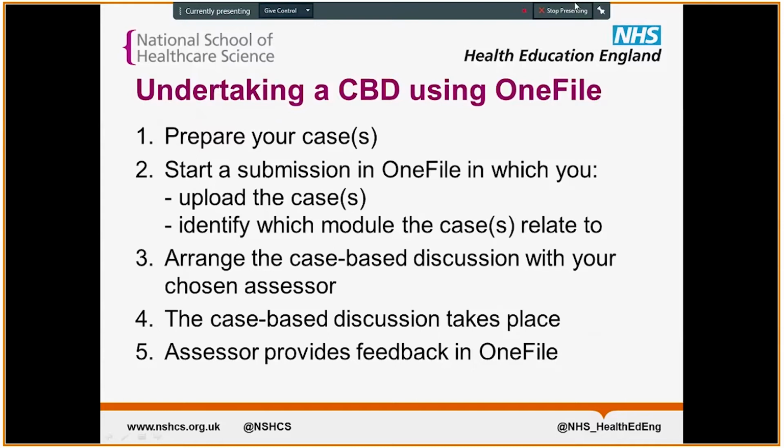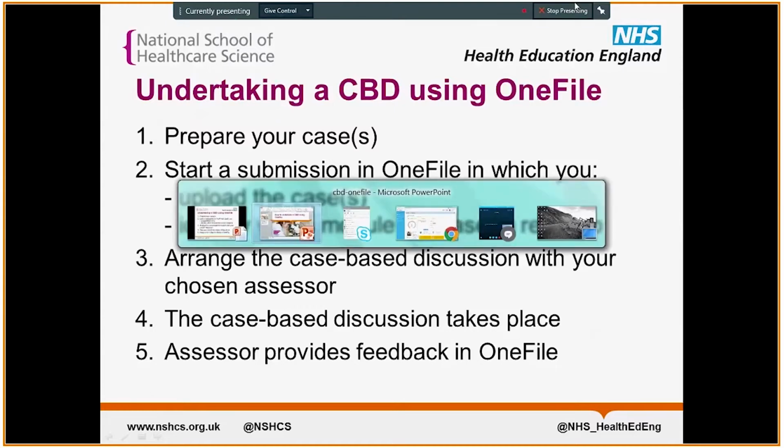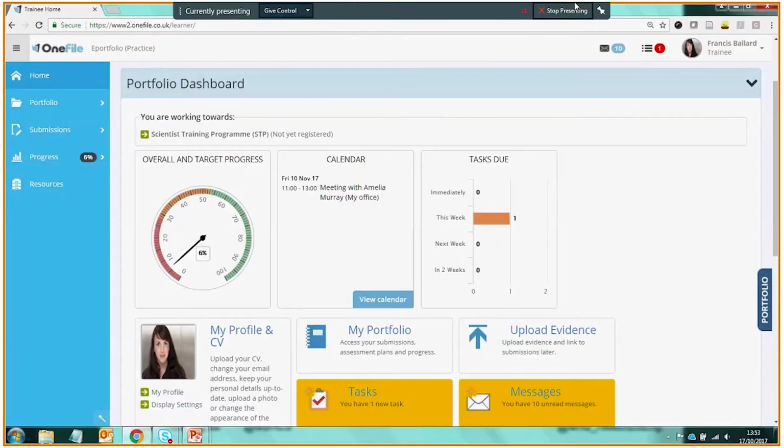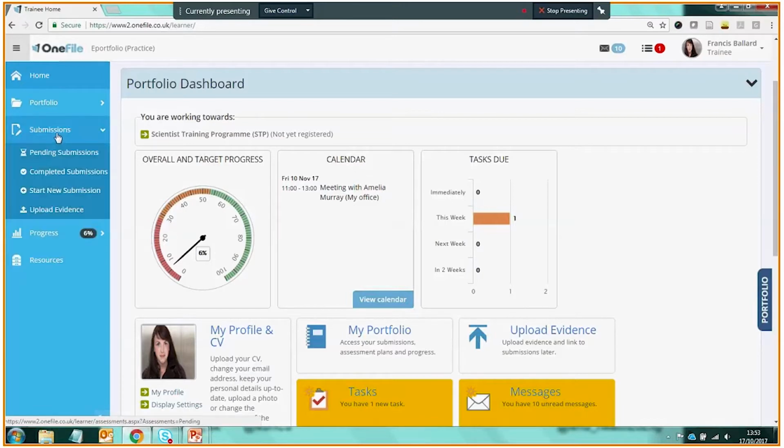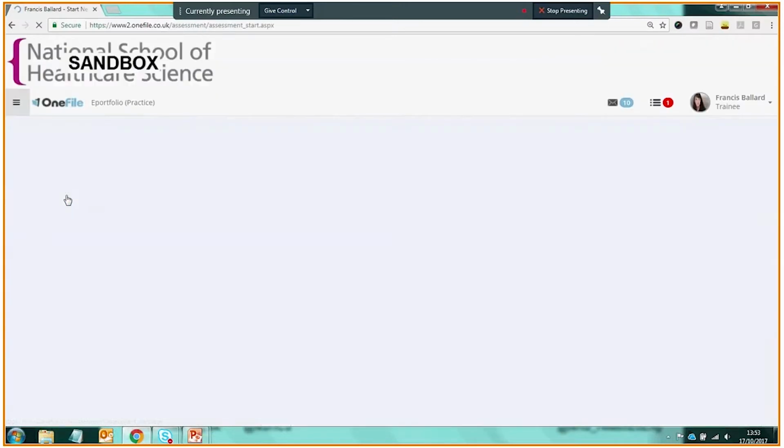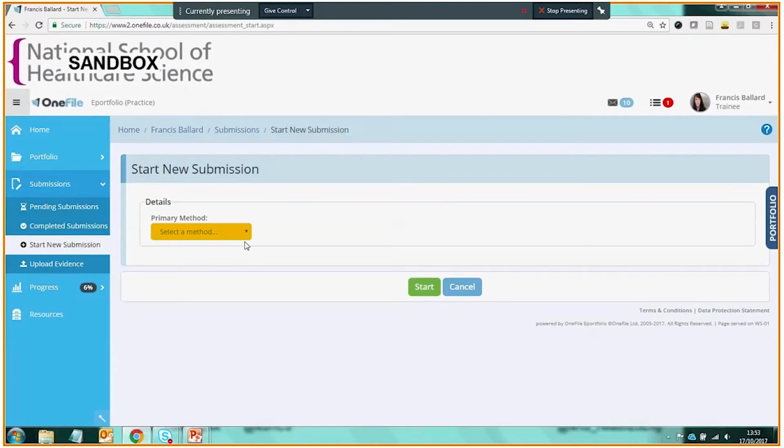Step 2 is where OneFile comes in. And you start the submission in OneFile by uploading the case and identifying which module the cases relate to in the case of STP. So let's just jump into OneFile and we'll walk through those steps. So we go to Submissions, we go Start a New Submission, and we select a case-based discussion as the method in this case.